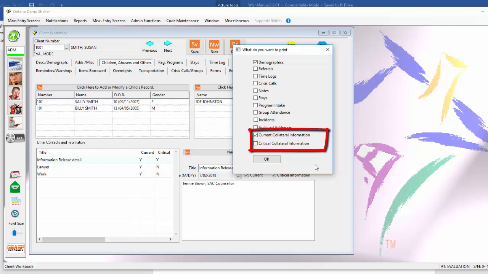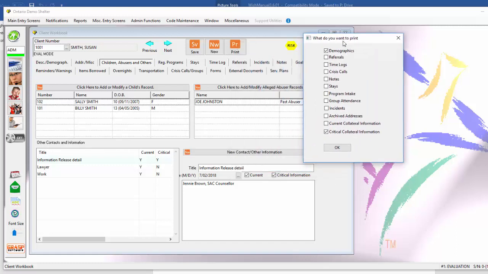You can print all of the current collateral information, but if you just want a critical list, you can do that as well. So the critical one, let me move that aside, will print all of these contacts as long as it's marked yes for being critical. And this choice here will print all of the other contact information as long as it's marked current. So those are two new additions to the workbook printing.